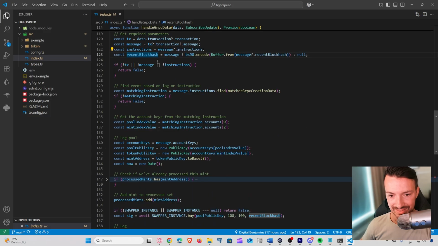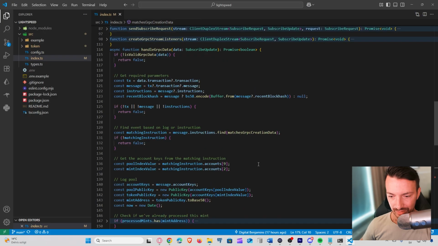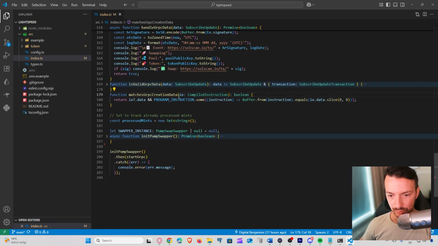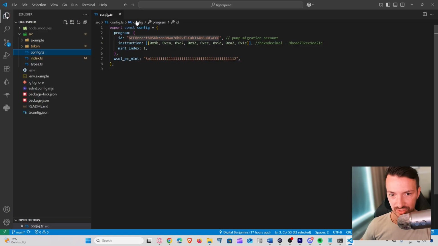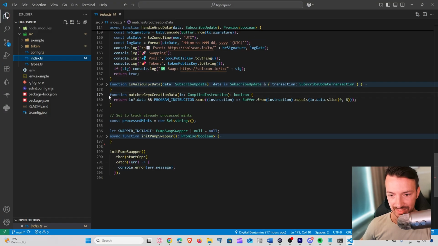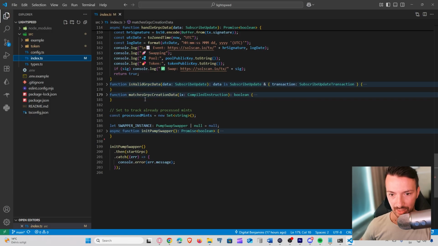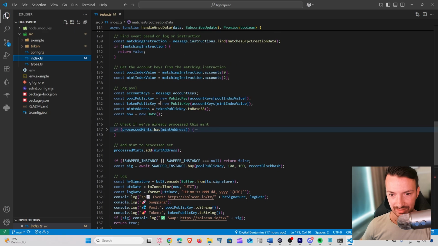The next thing that we will do is see if we can find a matching instruction, and for that we look at the instructions that we extract from the data that has been returned, and then we have a function that matches gRPC creation data. What this does is look at the program instruction, and then at the instruction. Remember, in our config we provided the instruction in buffer format, and this comes from the hexadecimal instruction data that we found on Solscan. So if you go back to our index.ts file, what we will do here is check if this instruction data equals any of the instructions within our data that was returned from our gRPC. And if that is the case, then we will return true.